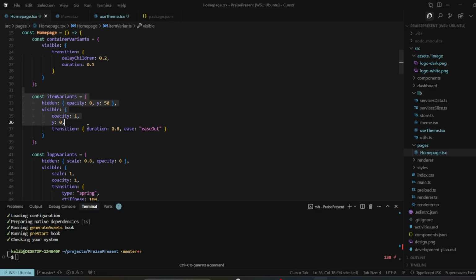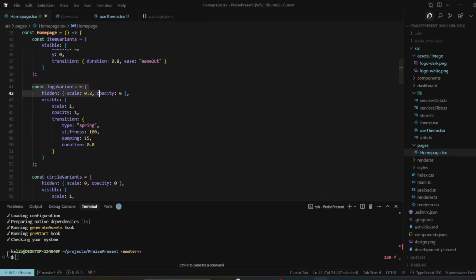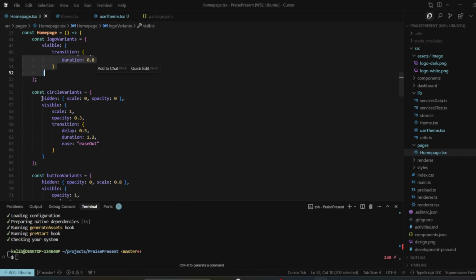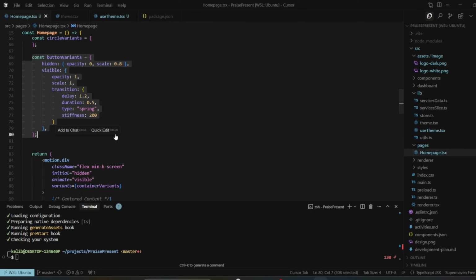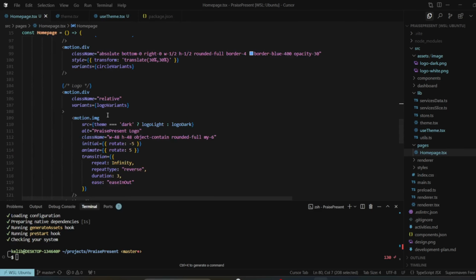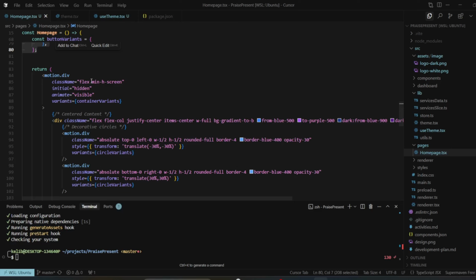So let me save this, and this is to animate the items of the container one by one, and this one is to animate the logo. You can see the bouncing left and right logo. We have a circle on the page that I'm going to show you quite soon, and this is specifically for the button. So essentially this was supposed to transition the button in and out, but for now it's having some issues. I'll have to fix this a little bit later.